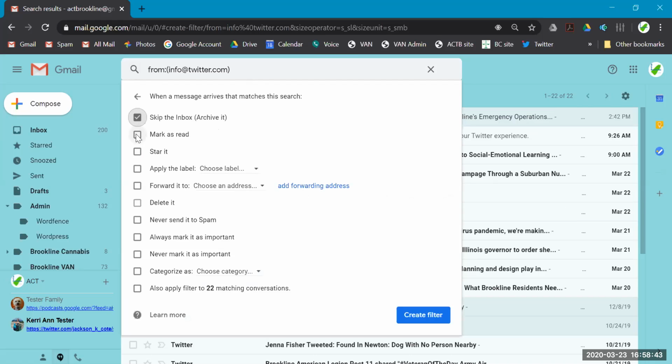Some people do. They don't want to see that number on their little mail icon, showing how many unread messages you have. So you can mark it as read if you want. You can also set up a label.